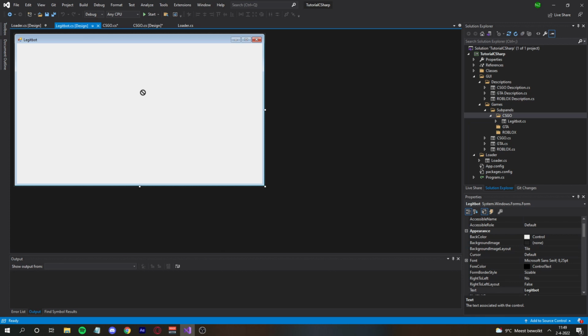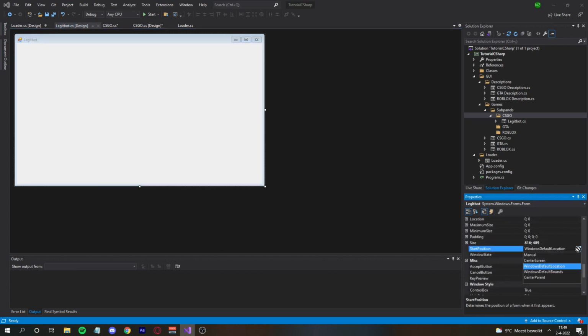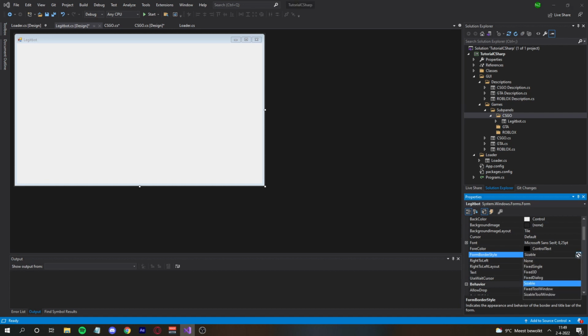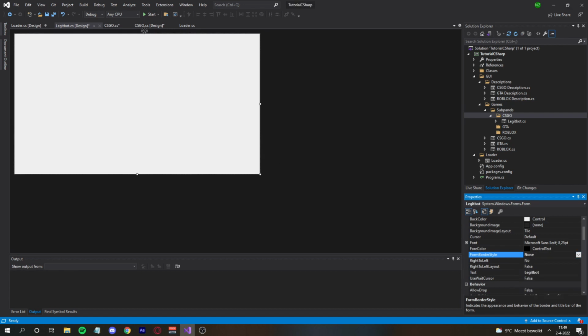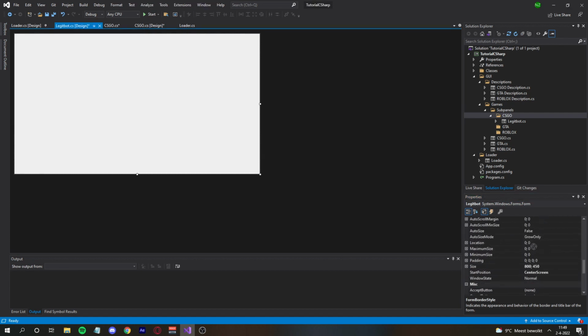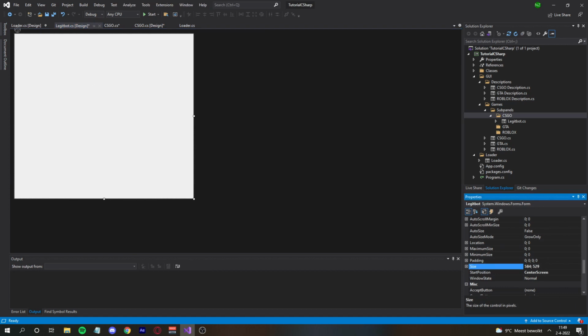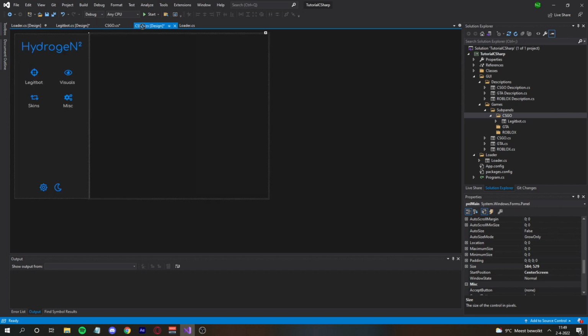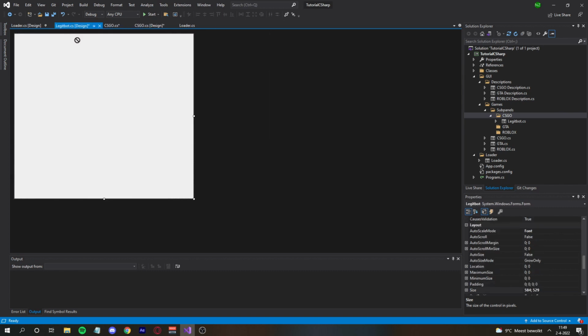And the first thing we always want to do is scroll all the way down and make sure our start position is in center screen. Then we want to go all the way up, make sure form border style is set from sizable to none. And then we are going down and put our size in with Ctrl V. There we go. And now we have the exact same size as this panel in our menu.